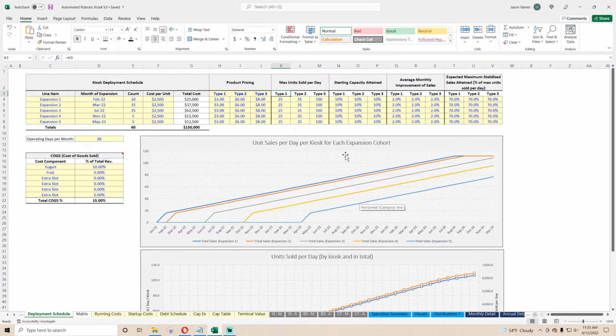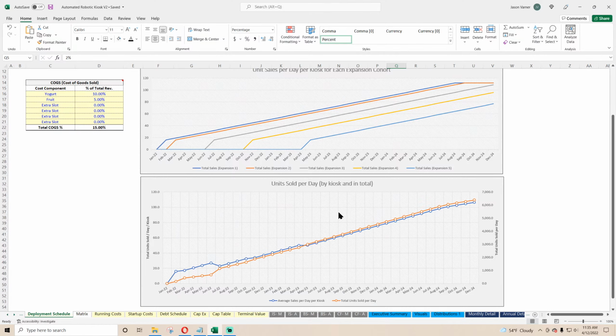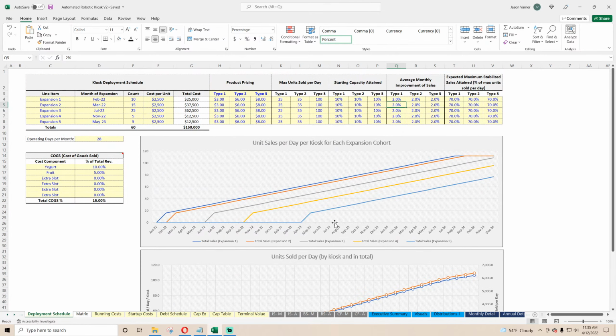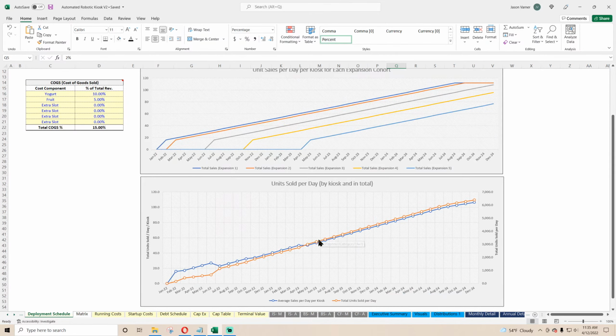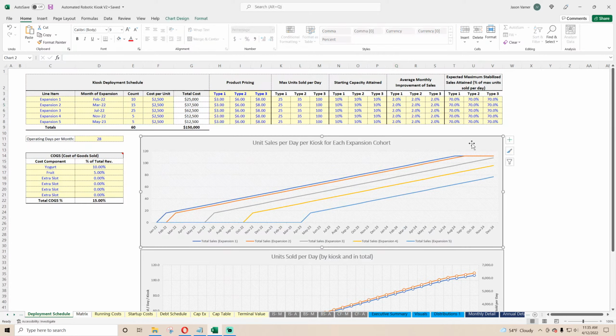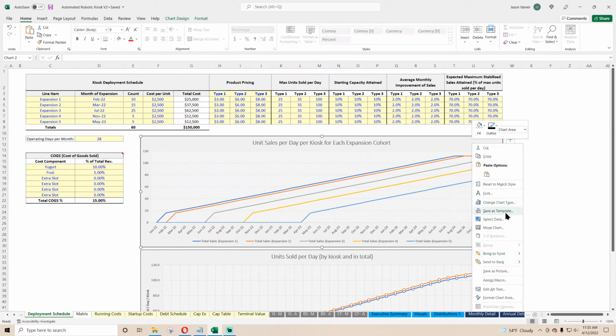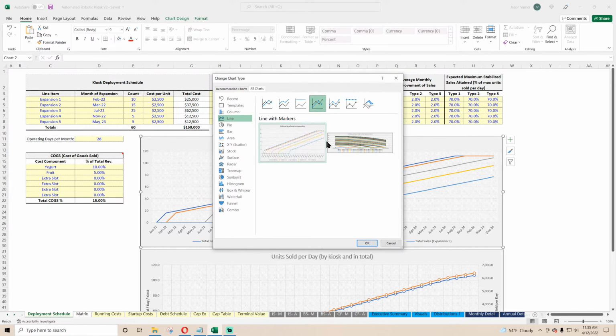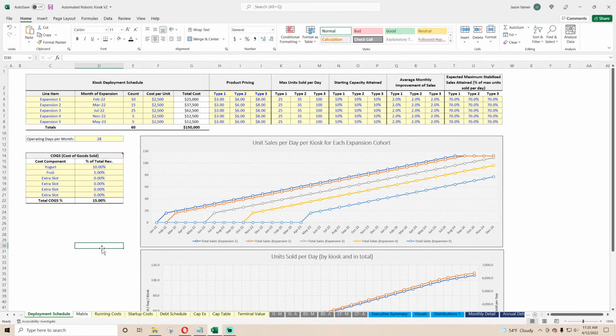This top chart, however, is showing each expansion and how it starts out here and then how it grows based on this percentage per month, and then when it tops off, if it gets to the top off. So this is an aggregation of all of these. I think both of these are good. Let's adjust, I want dotted lines. Perfect.